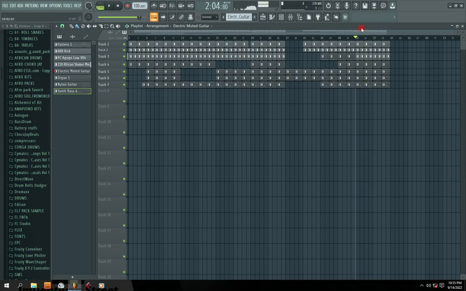So guys, this is basically how to make Afro guitar beats in FL Studio. So follow the process step by step so that you can replicate the same thing and learn how to make Afrobeat guitar in FL Studio.